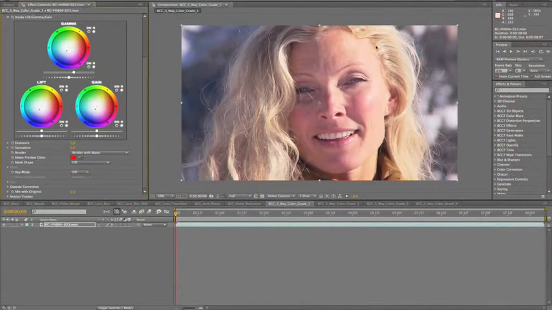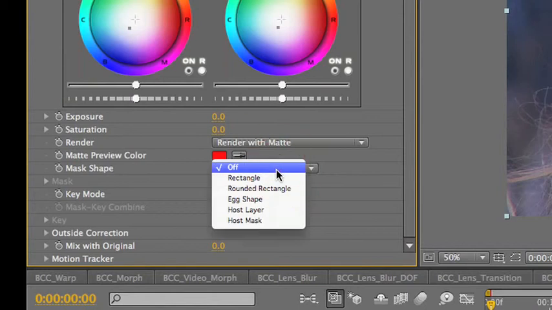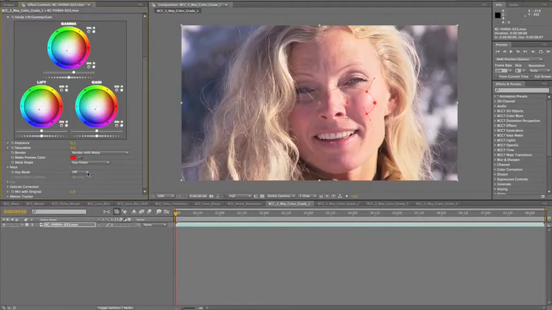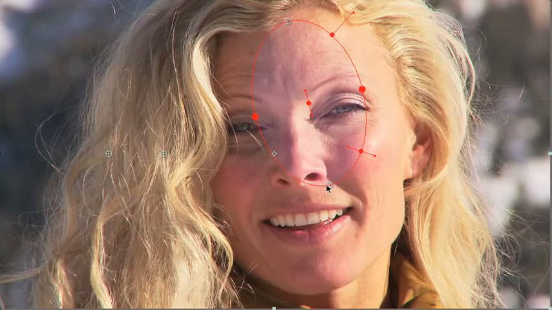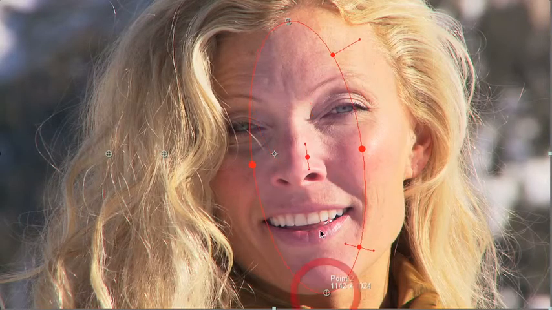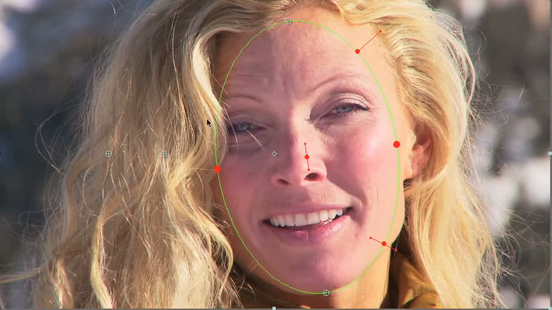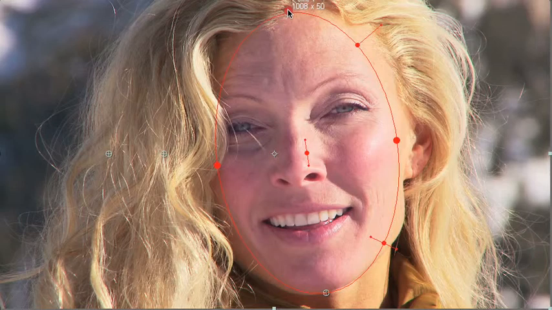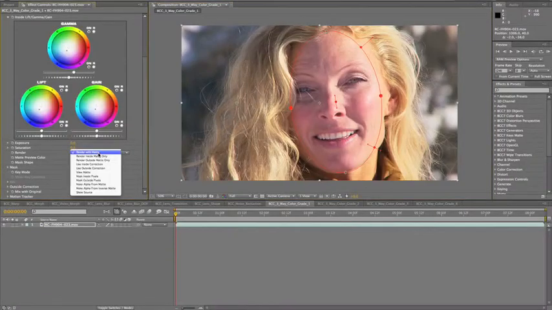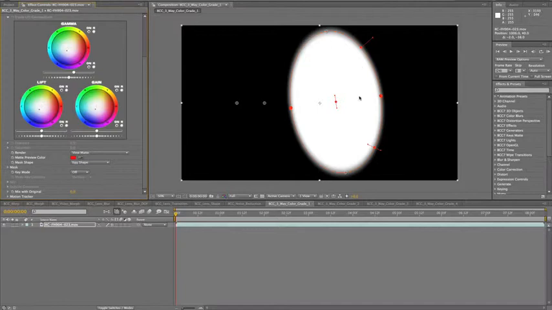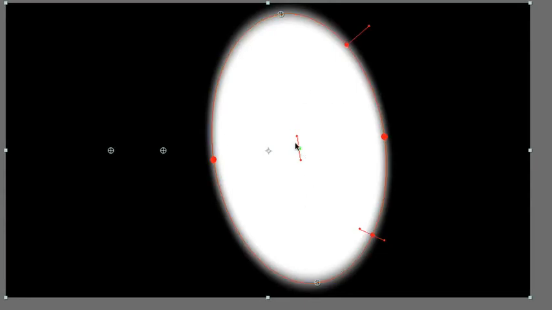Okay. Now I want to isolate the effect to just her face. So we're going to use one of the built-in masks that come with the tool. And the best one for the human face is the egg shape. Now this mask has been designed to fit most human faces, and it does so quite well. You can see how easily I can reshape the mask using the on-screen controls, which are very responsive. Now if I want to get a clear image of what this mask looks like, I can change the view mode here. So we can see the mask is kind of an oval shape right now.